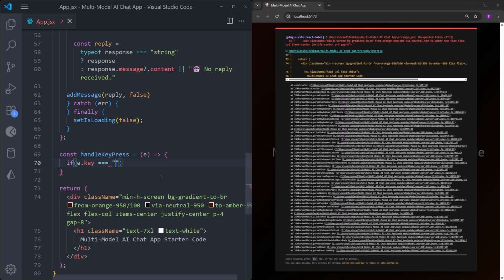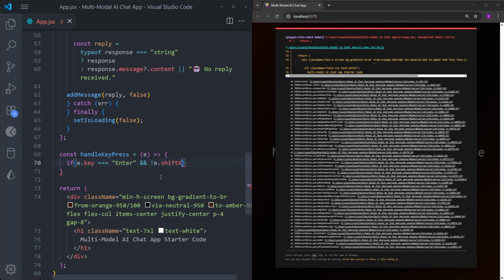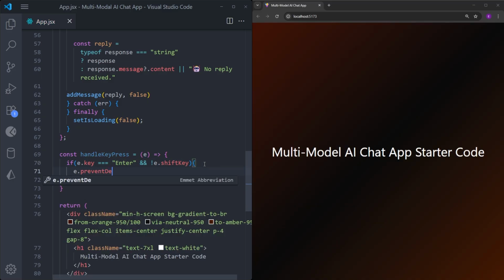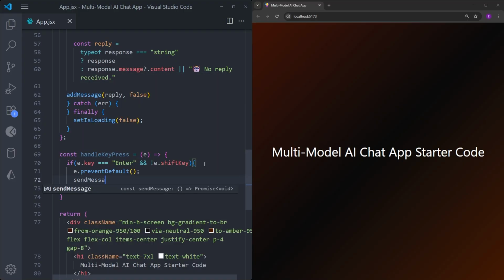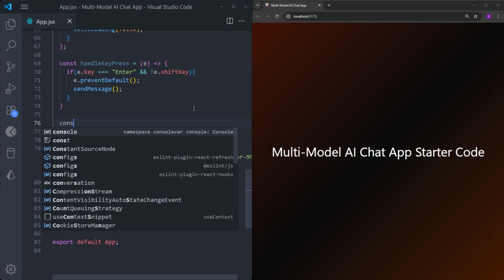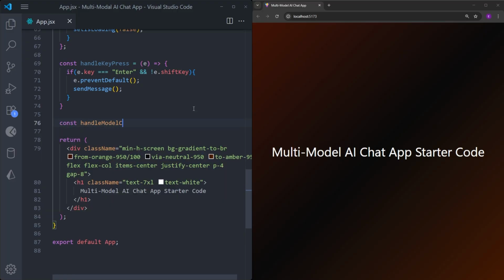So if you hit enter, as long as you're not holding the shift key, otherwise this would mean you're just trying to go to the next line, we're gonna prevent the default behavior of the browser, and we're just gonna send the message. Next, we're gonna create another function to handle the model change.